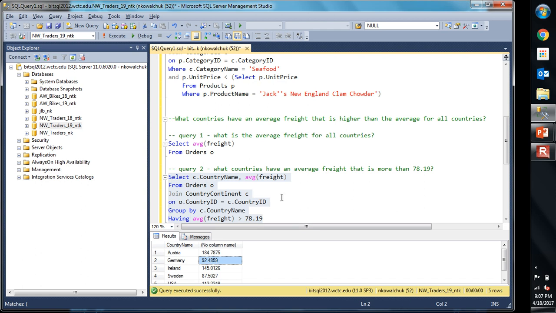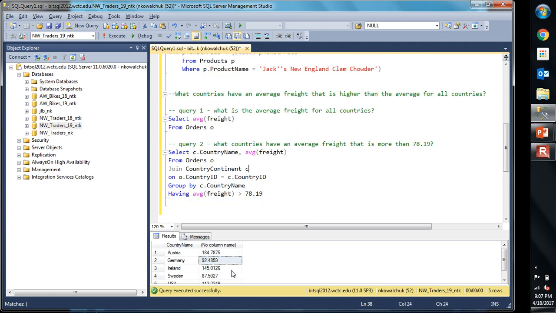So there's the information. And I could cast this to get rid of my extra decimal places. But again, this value could change and will every time we have a new order. So if this is a query we run frequently, we want to put these together so that it will always be correct.